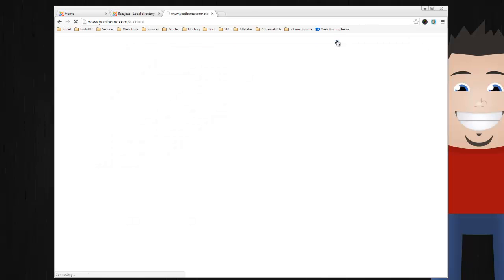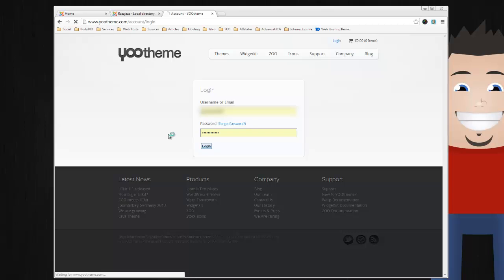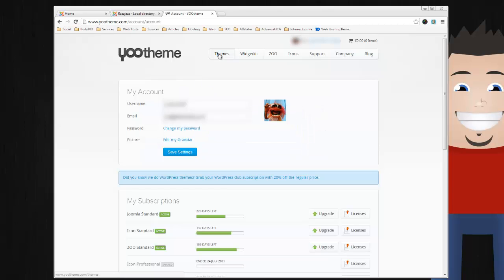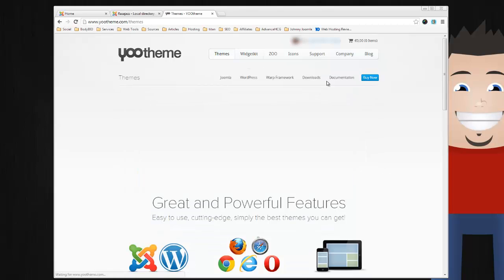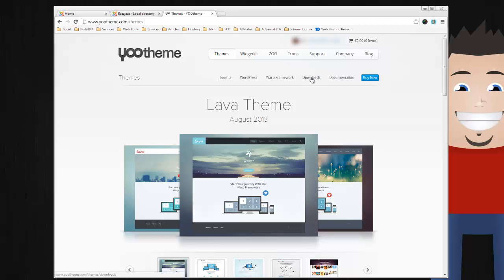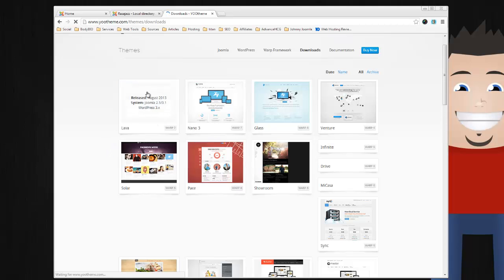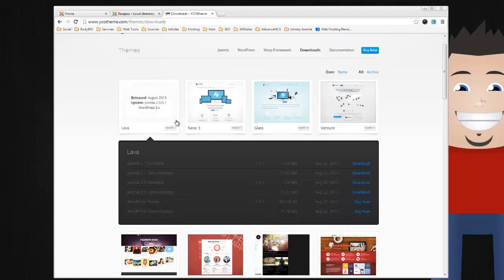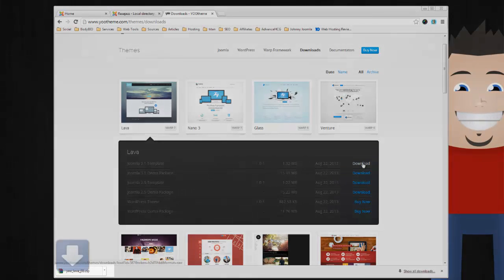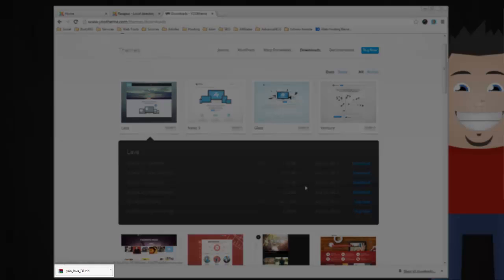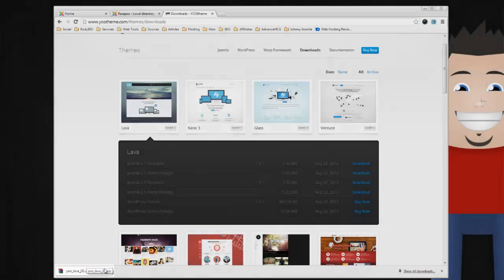So I'm going to log into Utheme. I already have a paid membership with them, and I'm going to go to their theme section and find a good theme we can download and install on our website. Go to downloads there. And actually I'm going to go with the lava theme here. Click on that. Download the latest Joomla 3.1 version. And once that is downloaded, we're going to take that file and install that on Joomla.